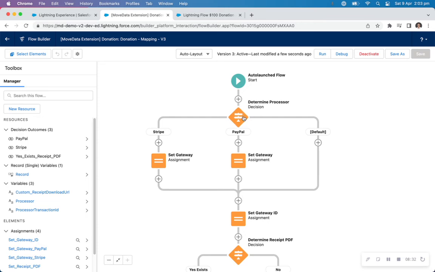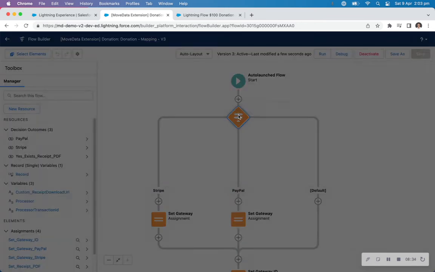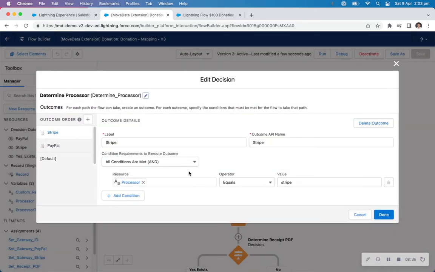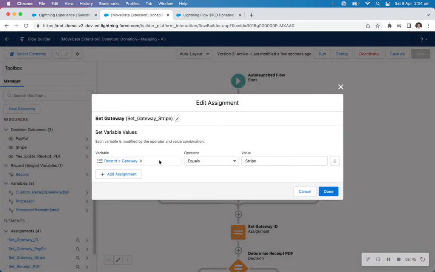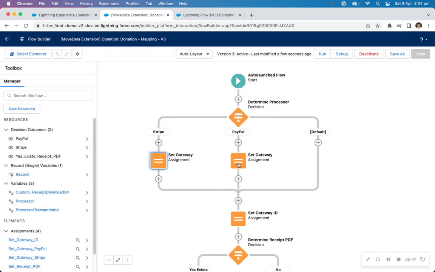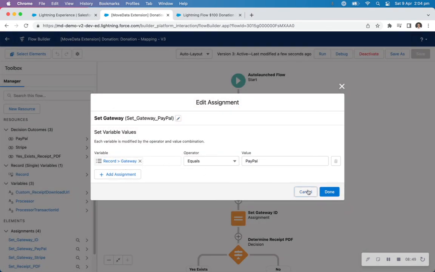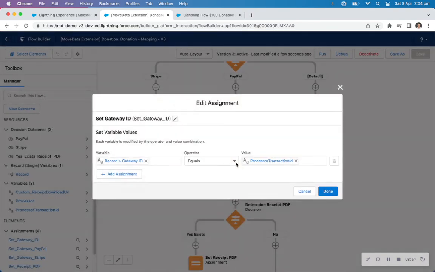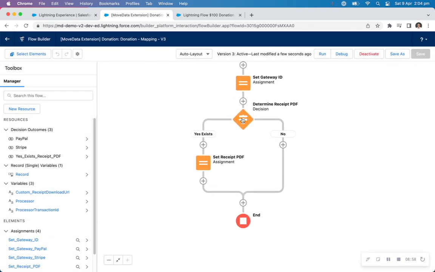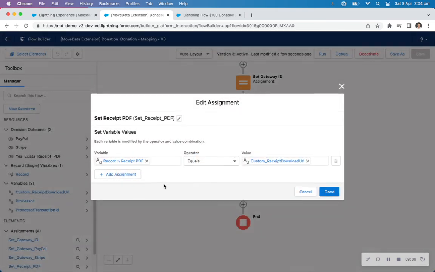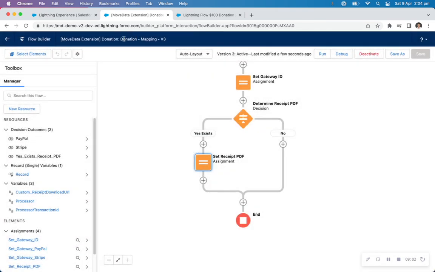So it's going to determine if there's a value there for processor. Is it going to be Stripe? Is it going to be PayPal? Otherwise, it's going to be default. So if it's neither Stripe nor PayPal, it'll just run through here and not do anything. If it's Stripe, it'll set the gateway to Stripe. If it is PayPal, it'll set the gateway to PayPal. At the moment, it will always try and set the gateway ID to whatever's coming through underneath processor transaction ID. And if there's a receipt PDF, it's going to set it on that receipt PDF field.